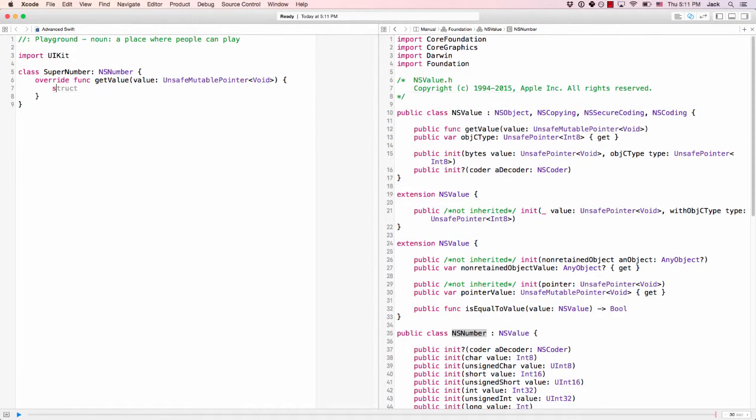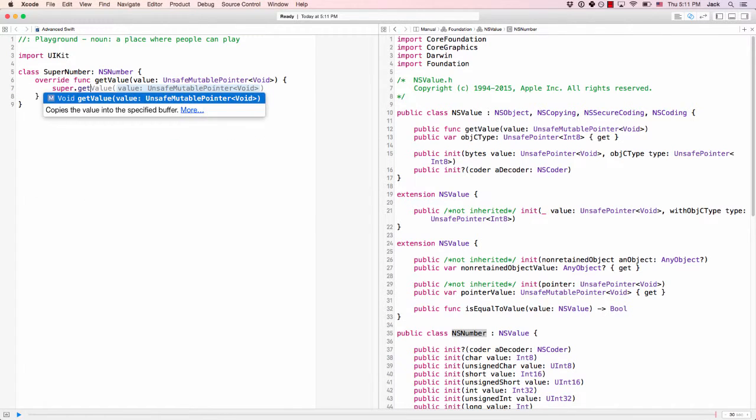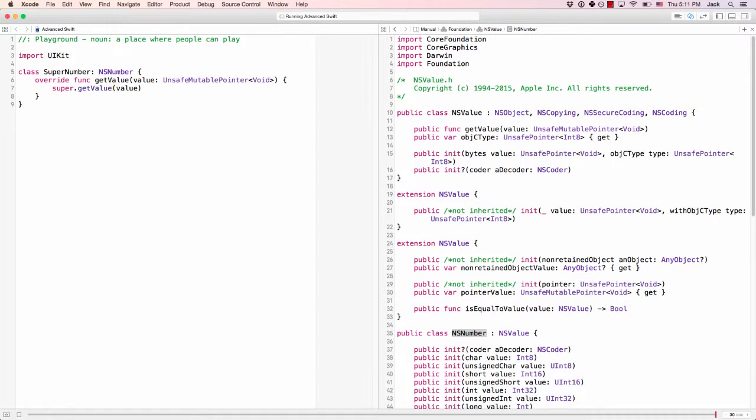And within here, it's good practice, if you can, to call the super implementation of get value like this. So basically what this did is nothing. You overrode it and then called its original implementation, and you get nothing.